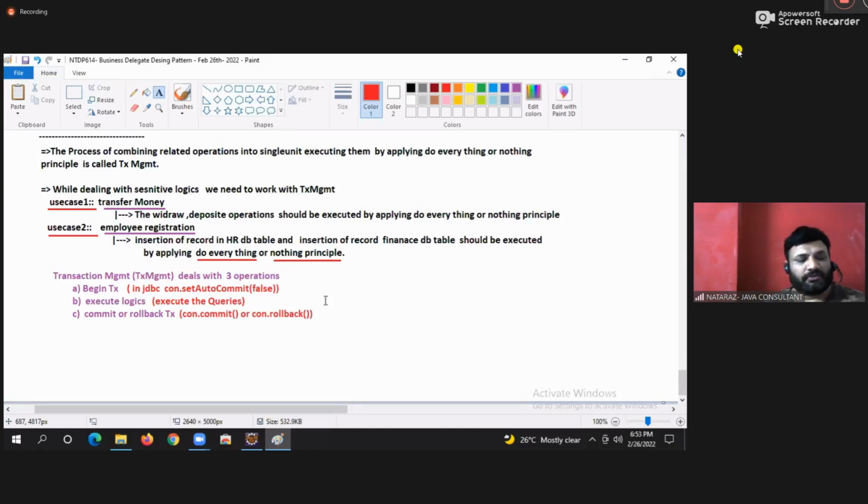Super, boss. Commit means everything should be committed, saved. Rollback means if anything is done already, that should be undone. That's the meaning of that. Got the clarity, boss? Actually, I'm preparing the background for the third use case, guys.